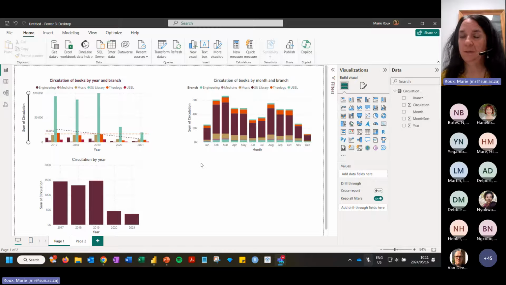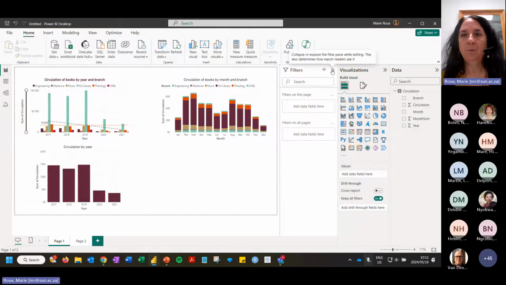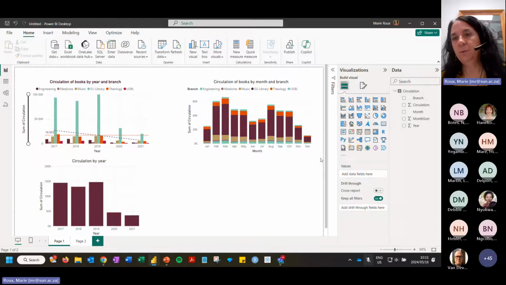The one is slicers. Now, a slicer, I don't really work with filters on the pages. You can also add filters under this pane, but my preference is to work with slicers. It's this item here. It's in the fifth row from the top, slicer. There's also a new slicer that I haven't worked with yet, but the old slicer works very easy, so I just continue to work with that one.